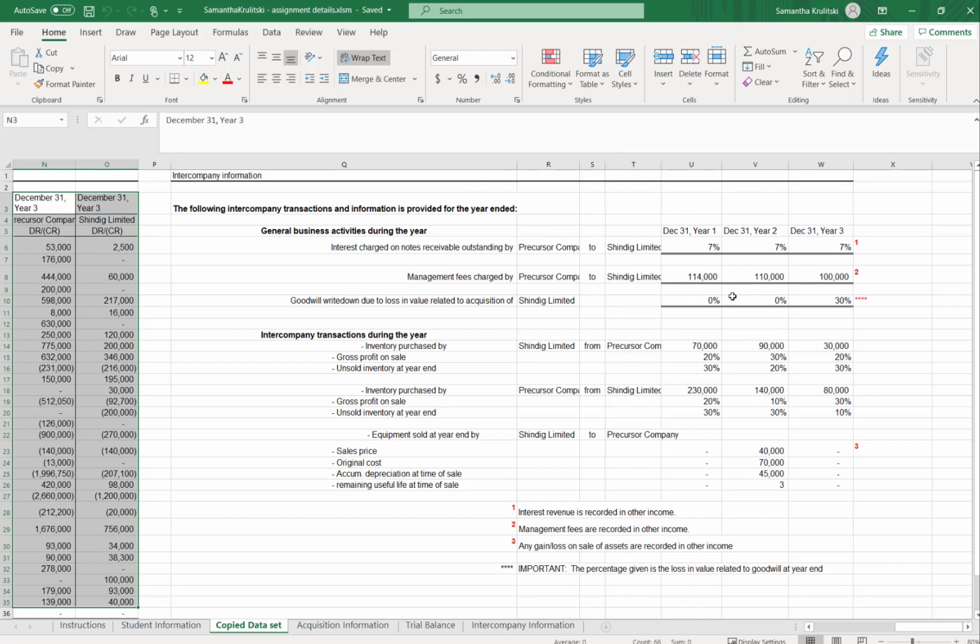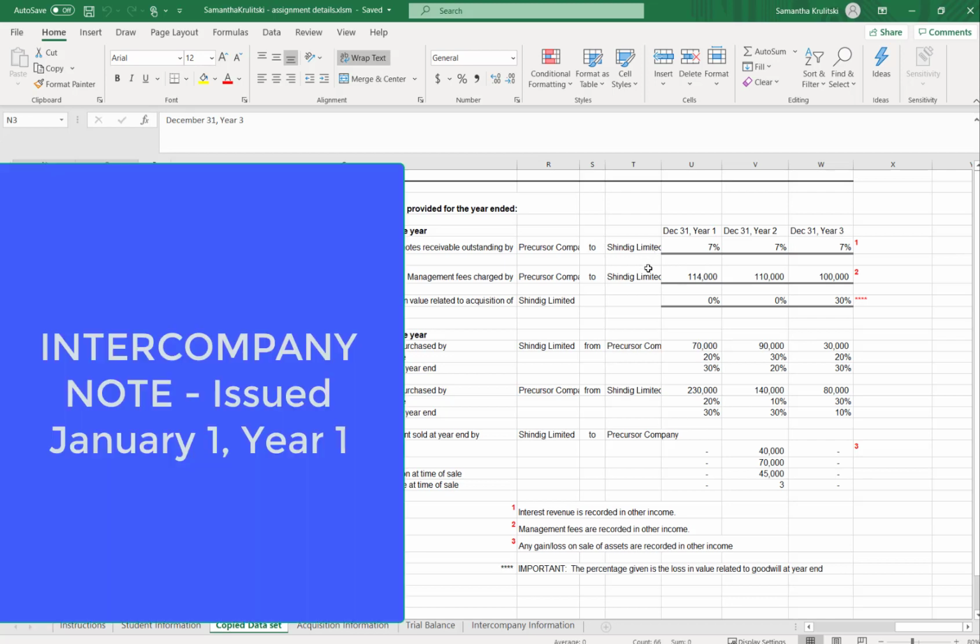So you can go ahead, you can read and see when there is the general business activities during the year, and then intercompany transactions. So important to note that there is an intercompany note, and that note was issued on January 1st, year 1. So I just wanted to make sure that it's not written anywhere, so I'm detailing it here. There is an intercompany note in this project, and that note is issued on January 1st of year 1.